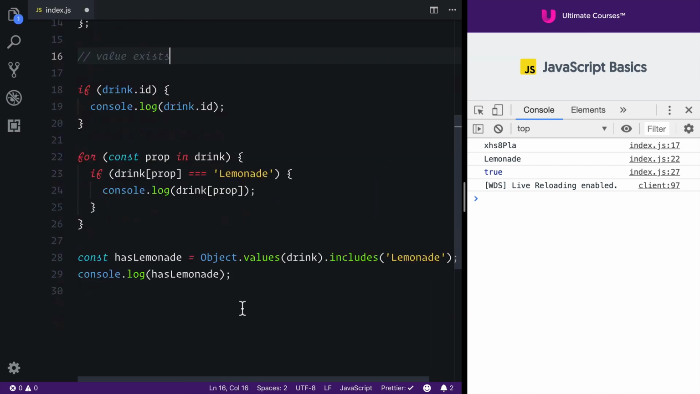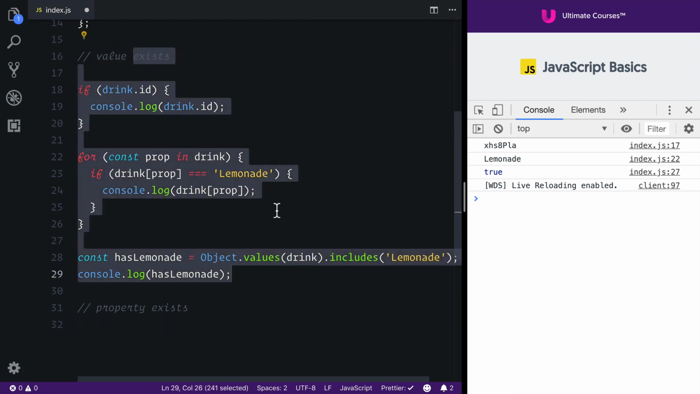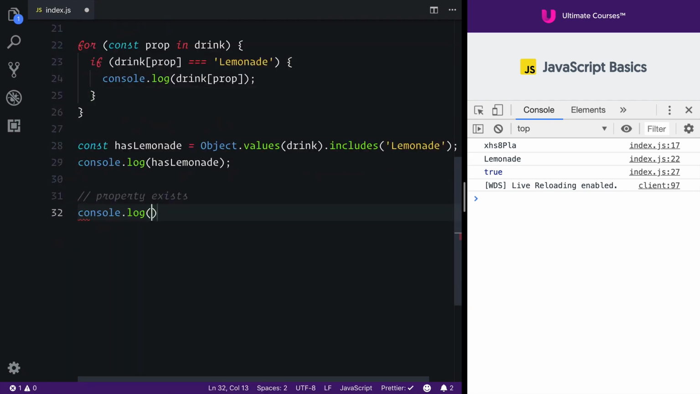But what about if we want to detect whether even a property exists or not? Now there's a few built-in ways. We're going to look at similar patterns to this. So we'll start off with a nice console log. Now, I talked about this earlier, so now it's time to actually talk about that a little bit further.